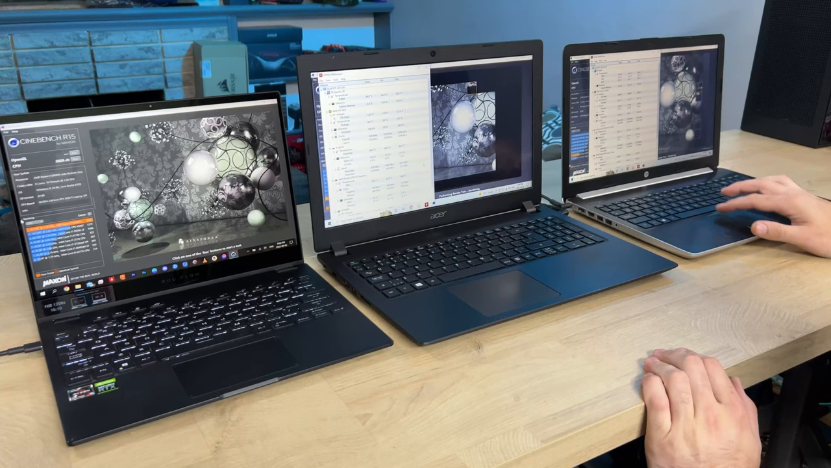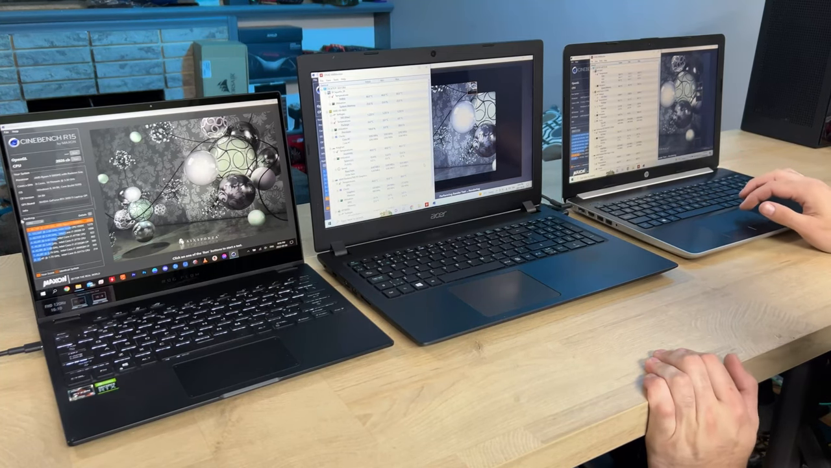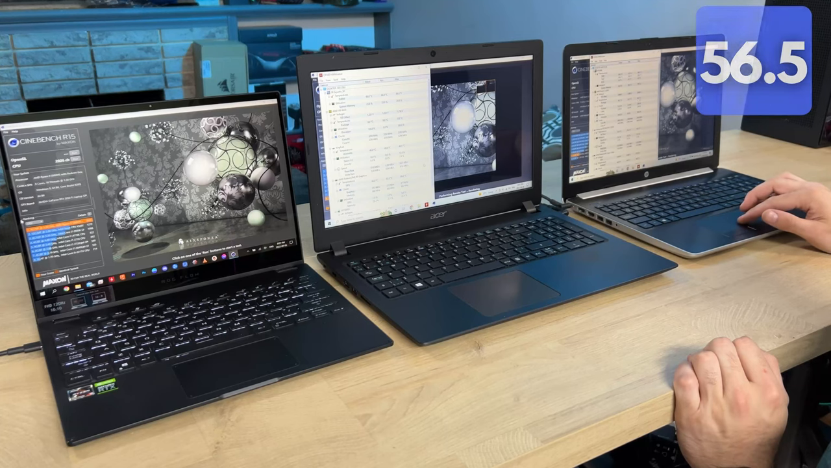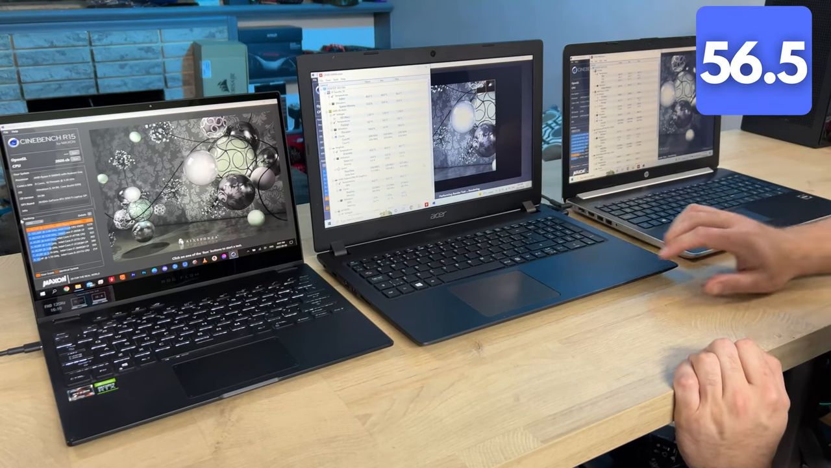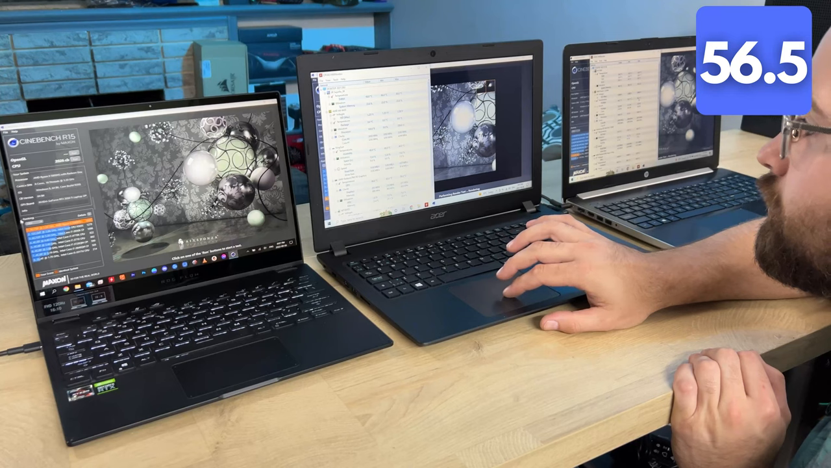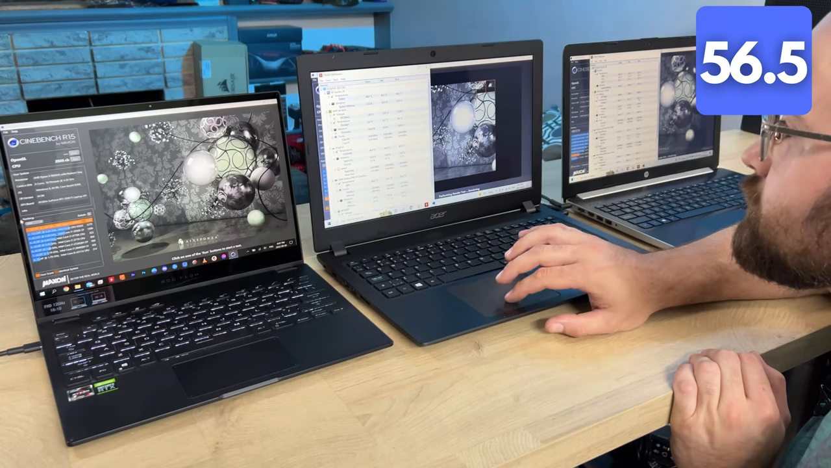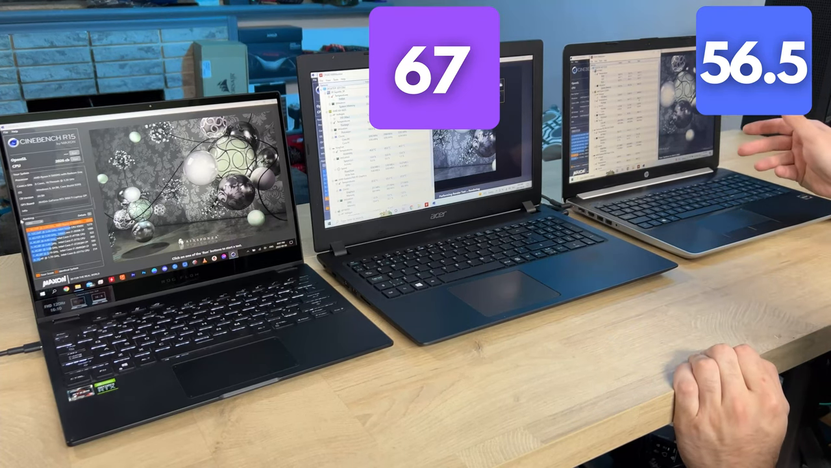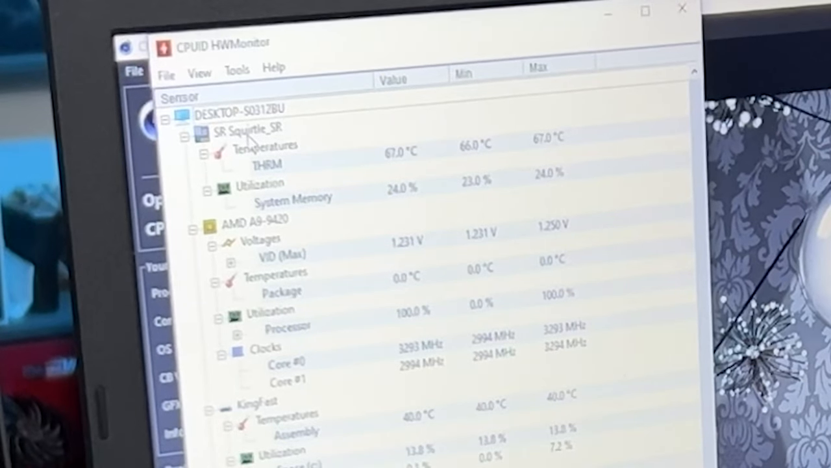Actually, I thought while these are still running, I'd quickly look at some temperatures. Looks like the max we've seen on the HP is about 56.5 degrees on the core. And the max we've seen on the Acer is, we're sitting at 67°C. So HP also has a leg up on cooling. What the heck? This motherboard's called a Squirtle?